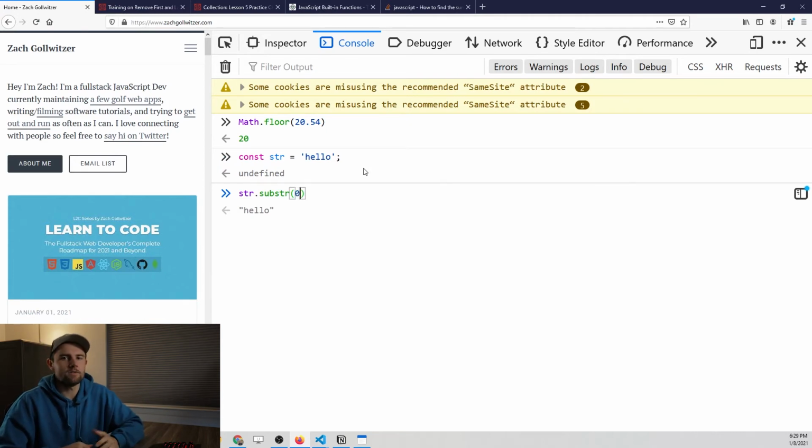Now we haven't really talked about this. We've always talked about arrays having indexes, but strings also do as well. You can think of each individual character within this string as being a separate index. So H is going to be an index of 0, E 1, L 2, so on and so forth. So if we're starting at index of 0, that means we're starting at H.